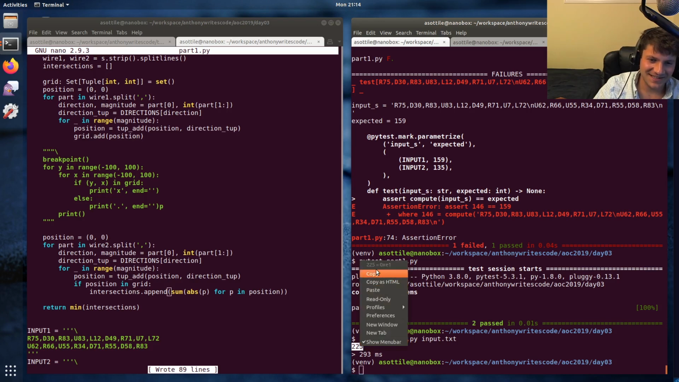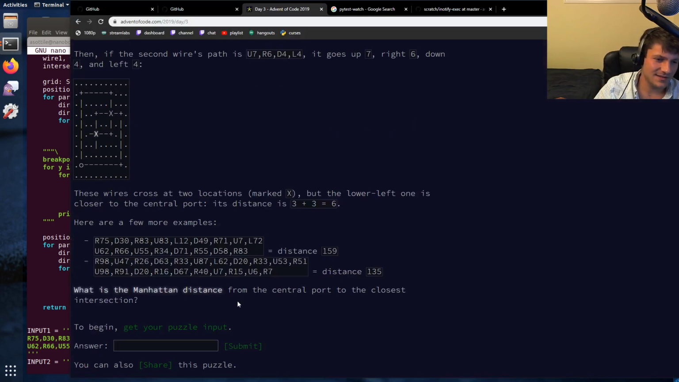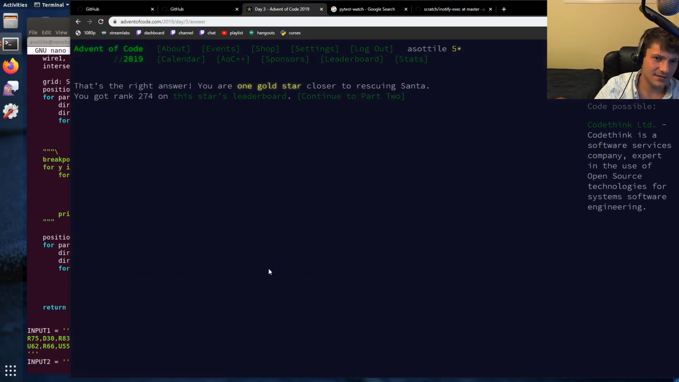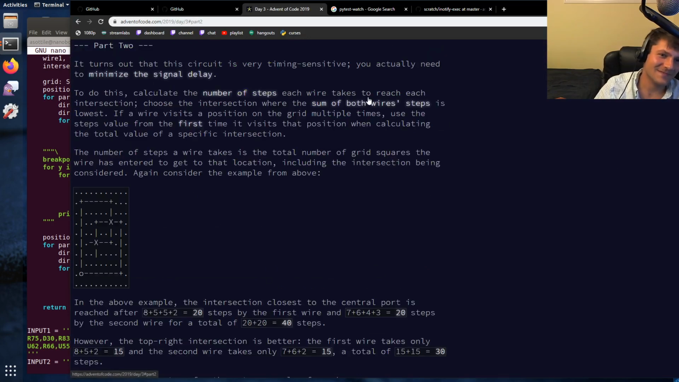Alright, my brute force solution takes a long time, but does it give the right answer? 274? Damn, I thought I would have done better than that. Turns out that the circuit is very timing sensitive. You actually need to minimize the signal delay. To do this, calculate the number of steps each wire takes to reach each intersection. Choose the intersection where the sum of both wire steps is the lowest. Oh boy.